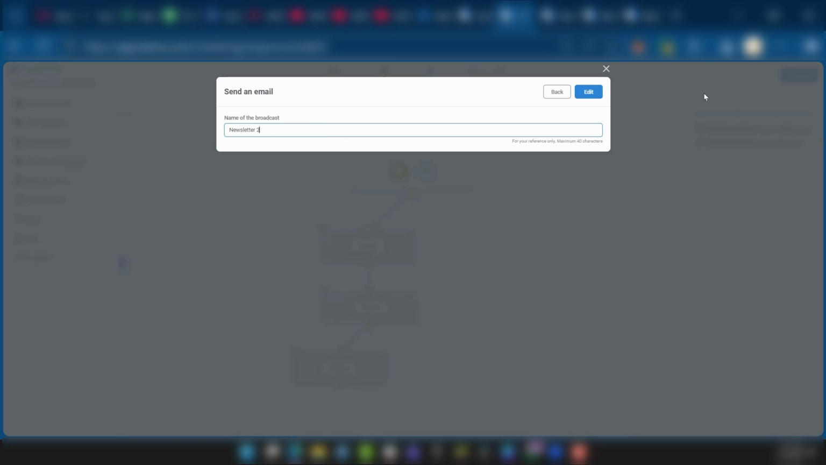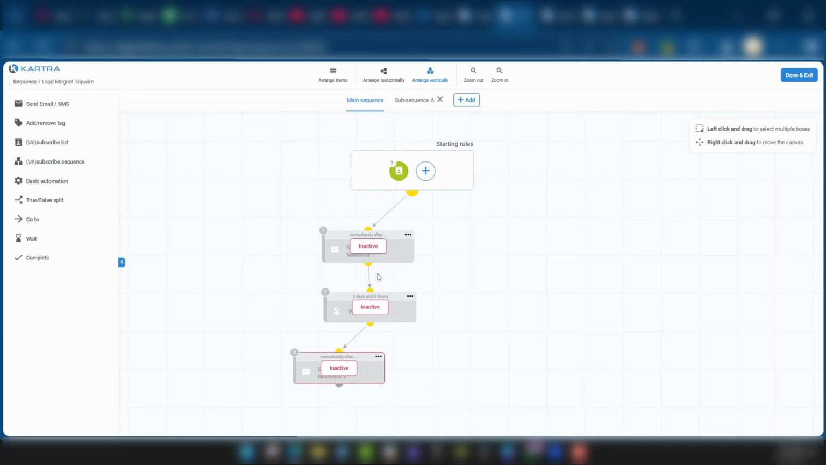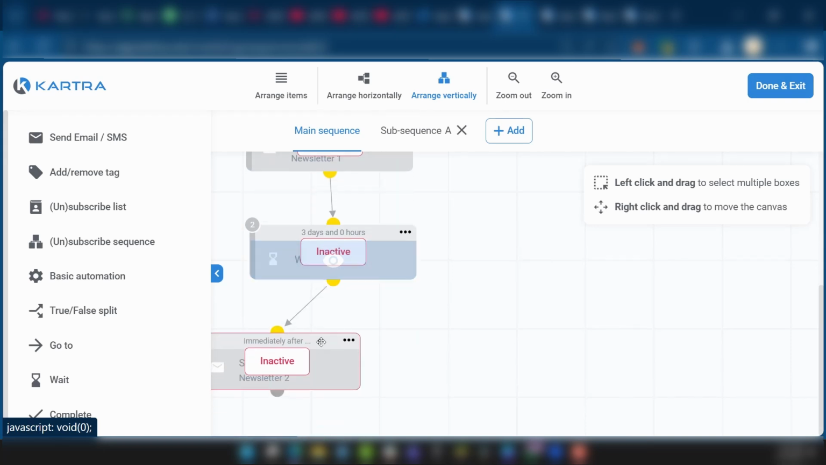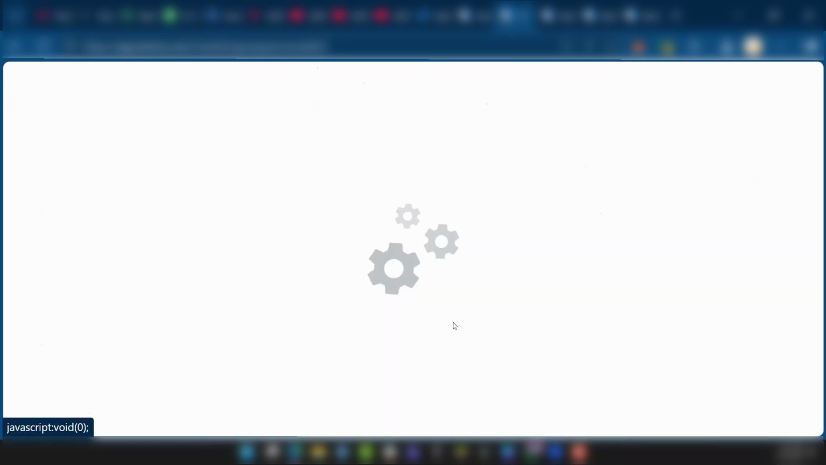So as we've written newsletter 2, we're going to click edit. So that has been registered. We're just going to click and close to complete it. Now, if we zoom in by clicking on control to zoom in a bit, you can see newsletter 1, wait 3 days, and then newsletter 2. Now, just to make it look nice, we're going to hover over the 3 dots, click activate.